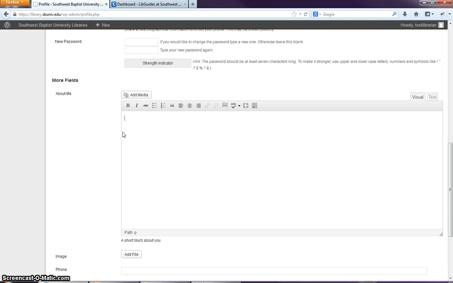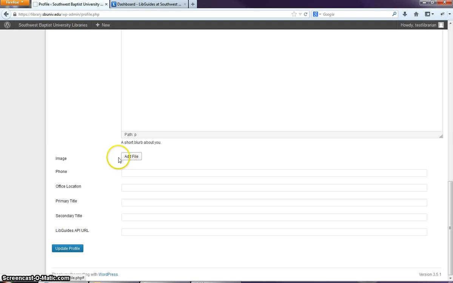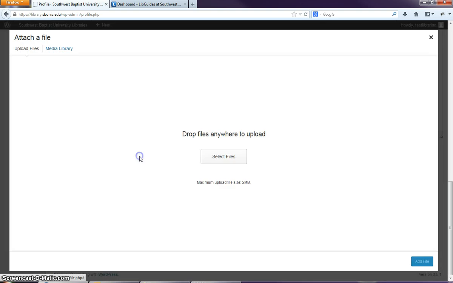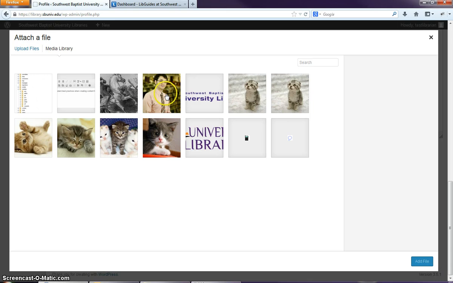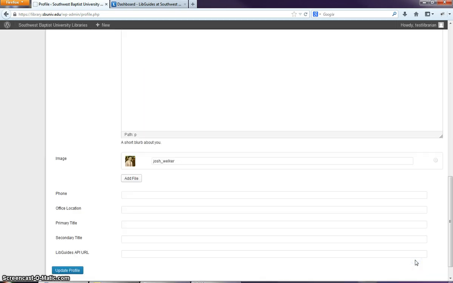So I'm just going to say, hi, this is my profile. It's about me. This image dialog is where you choose the image that displays a picture of you in your user profile. So you can click on this and you can upload a file, or if a picture of you is already present on the library's website, as mine is, you can just click and use an existing image. So I'll just do that.